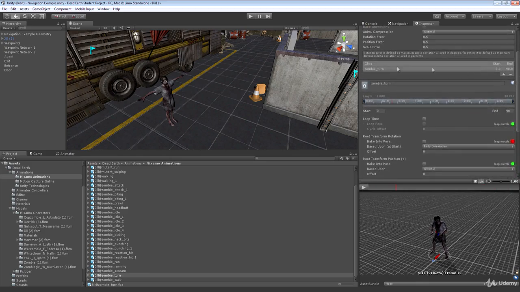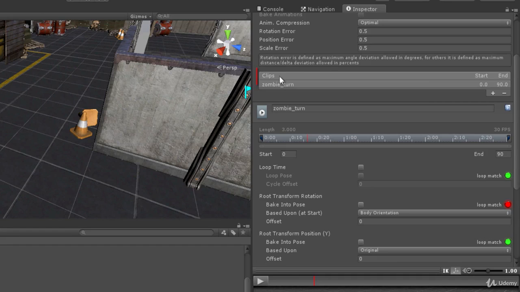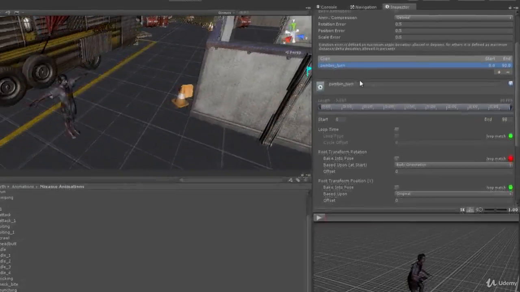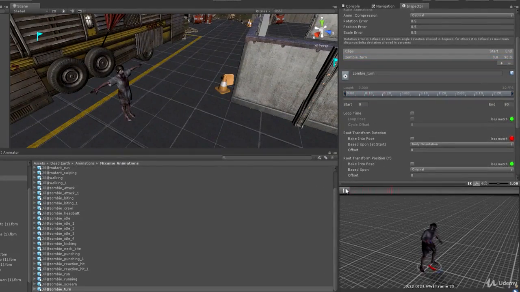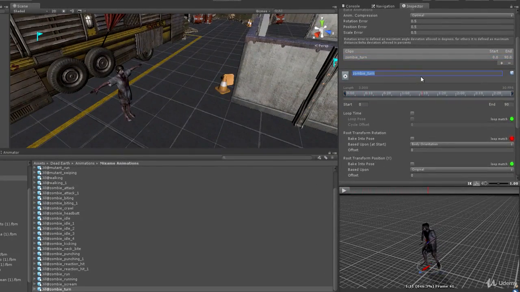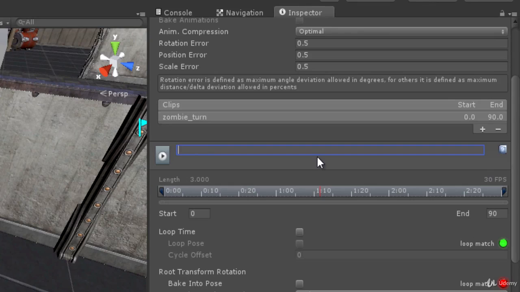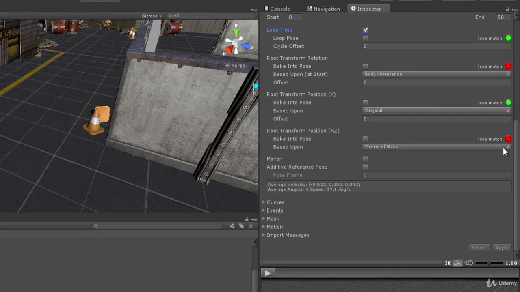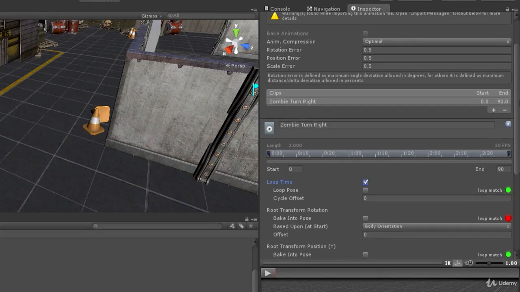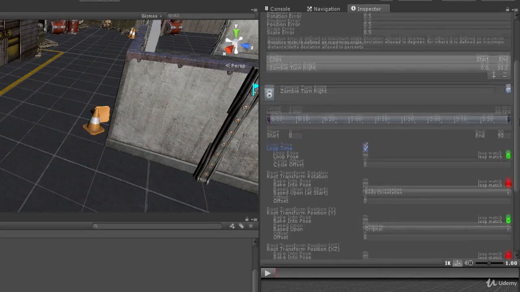Now you can see at the moment that when this came in, it had a single animation clip created from its timeline. The timeline contains the entire turning clip. So let's press play, see which direction he's turning. He's turning right. So let's rename that clip and call it Zombie Turn Right. Okay? Now first of all, I'm going to set the loop time. We wish our turning to loop so that if we stay in the looping state, he will keep turning round and round and round until we wish him to stop turning.